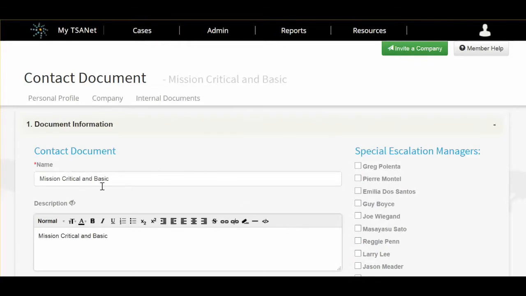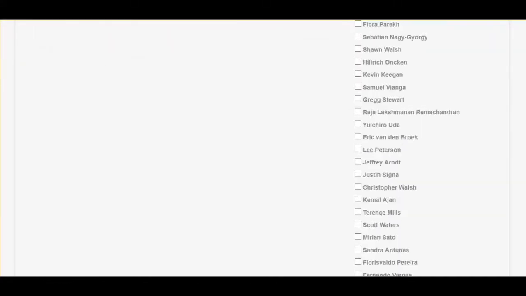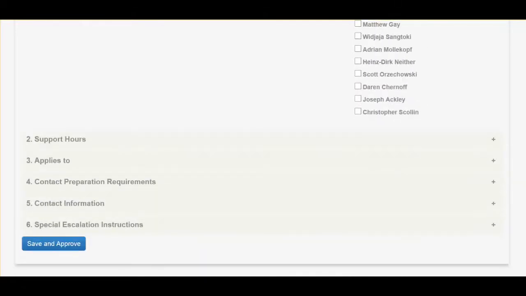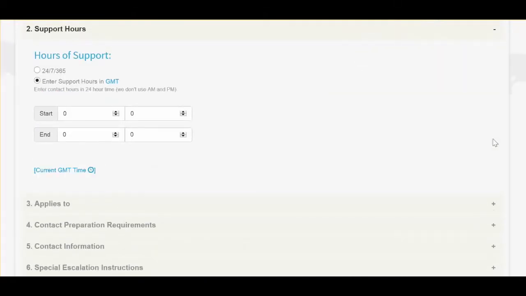Again, this would be the name of the document. You want to be as descriptive as you can here, especially if you have multiple documents. And then let's take a look at the support hours here. You can put this in GMT, or you could say it's 24/7.